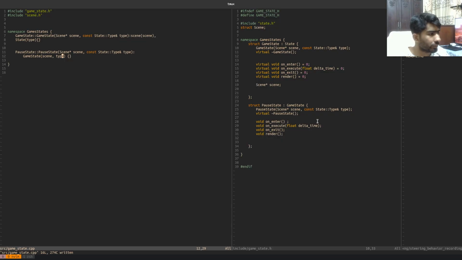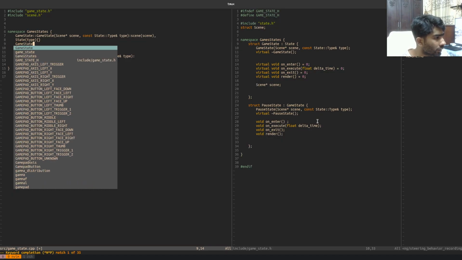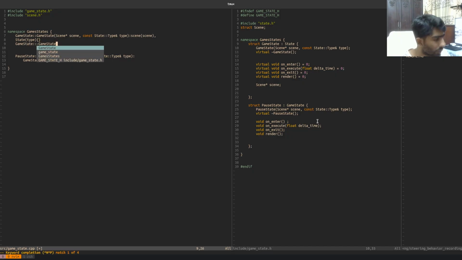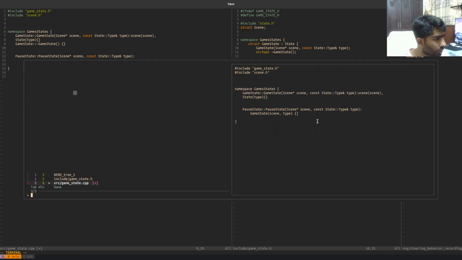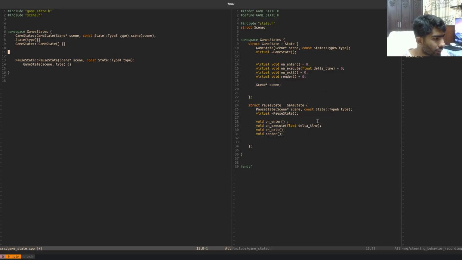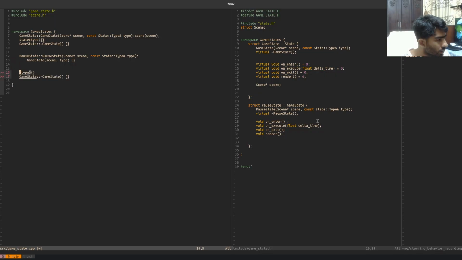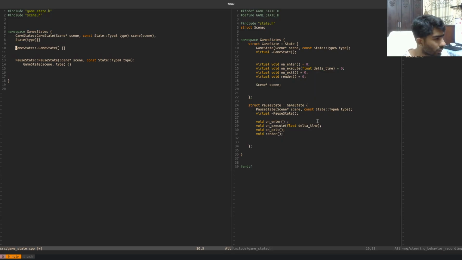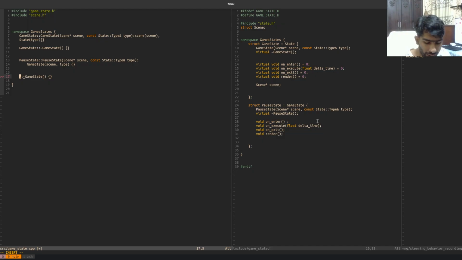So what I need to do is play with the destructor as well. Game state, do nothing. I guess you could argue we can delete something, but at the moment we don't have anything. It's not like we delete the scene here. So what is going on? We need a destructor, so let's give it one. Yeah, this one. In the case there is pause. This is pause as well.